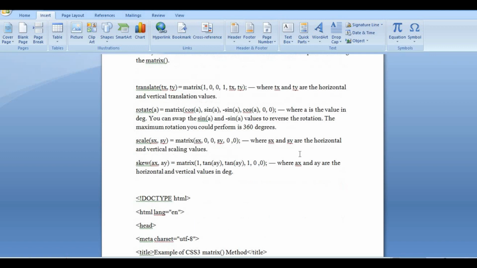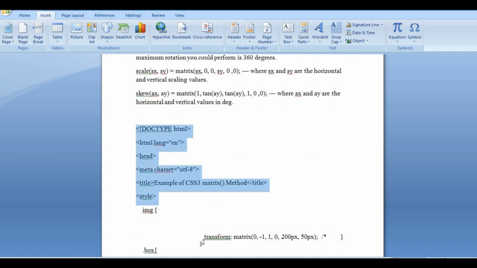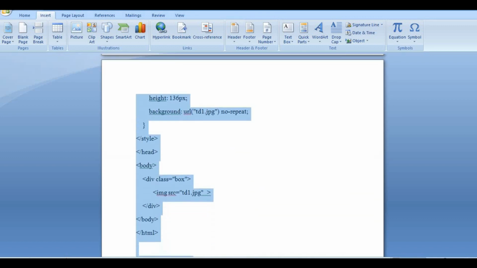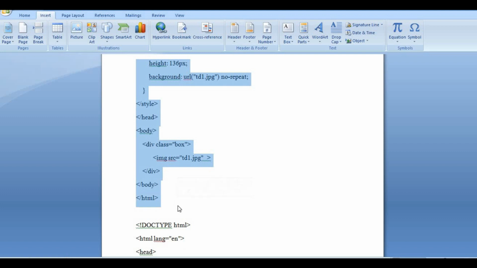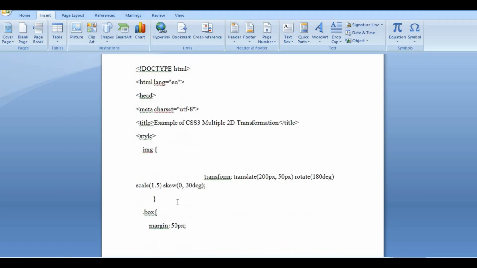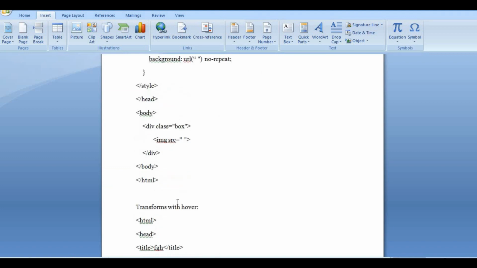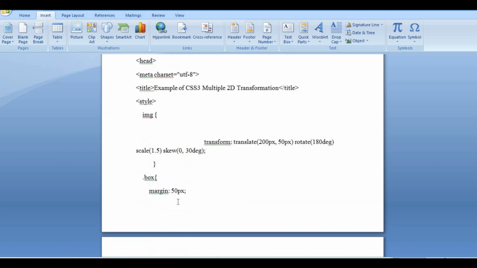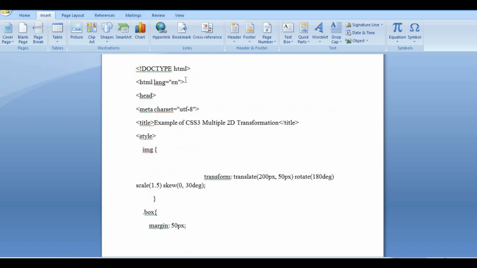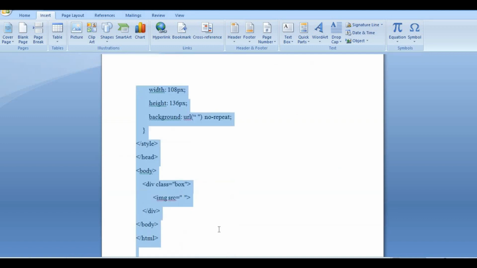So what is this? The last two values will be taken as translations. Like this, each and every value will take some properties. So let us see a simple example of this matrix. So let us see the translate, rotate, all the things. Multiple 2D transformations we will see first.